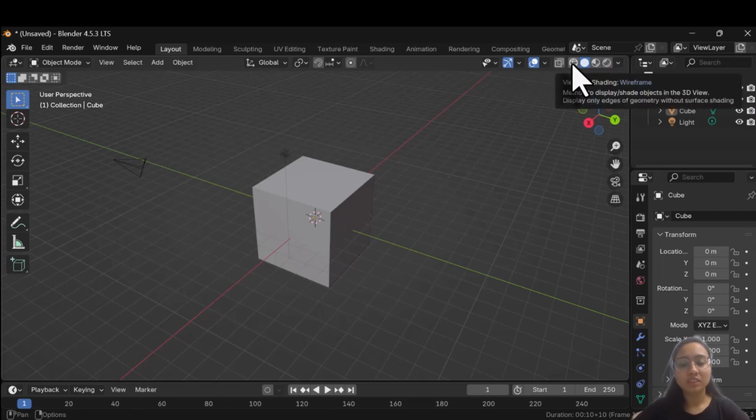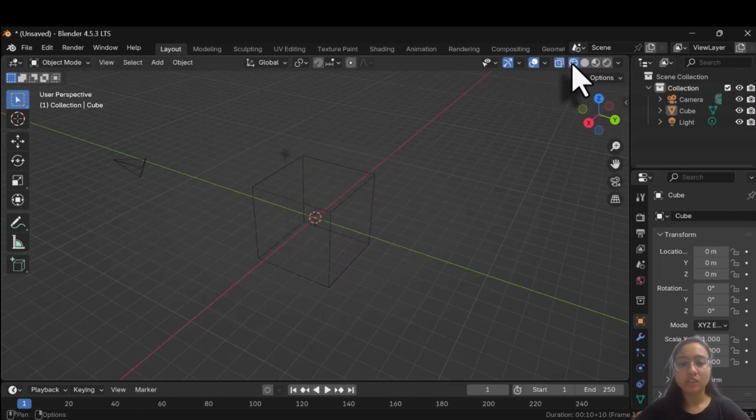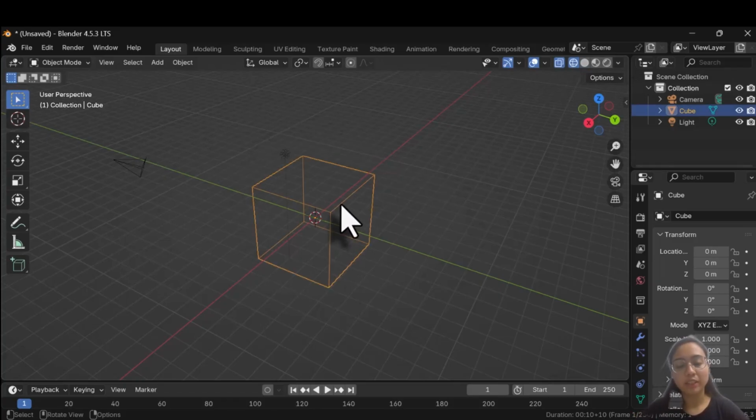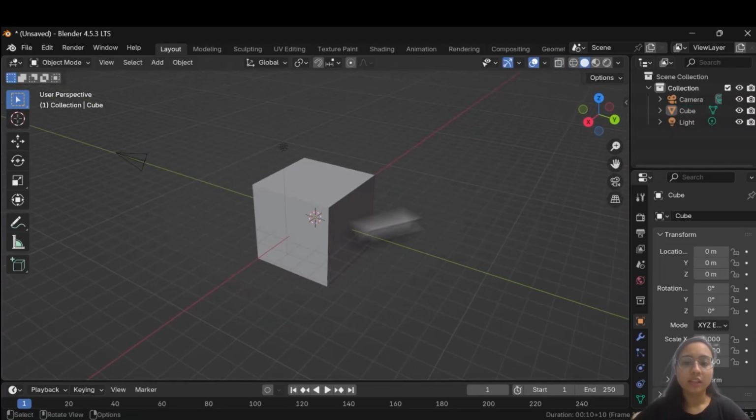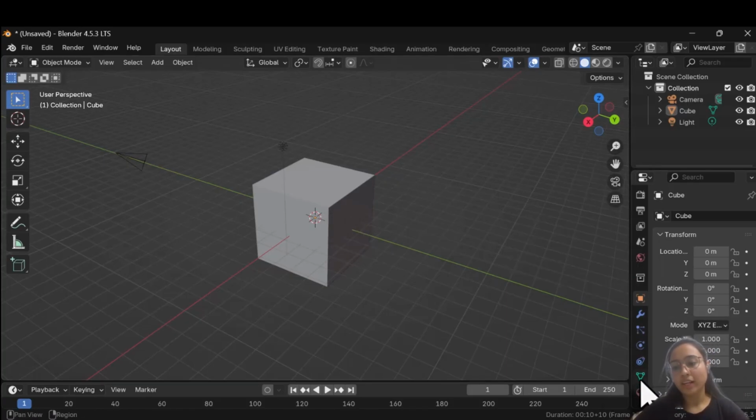The first one is the wireframe mode. In this, you will see the mesh. Every object is made up of mesh, and you can see the mesh in the wireframe mode. Then when we go to the solid view, you won't be able to see the mesh, but you will see the whole solid.